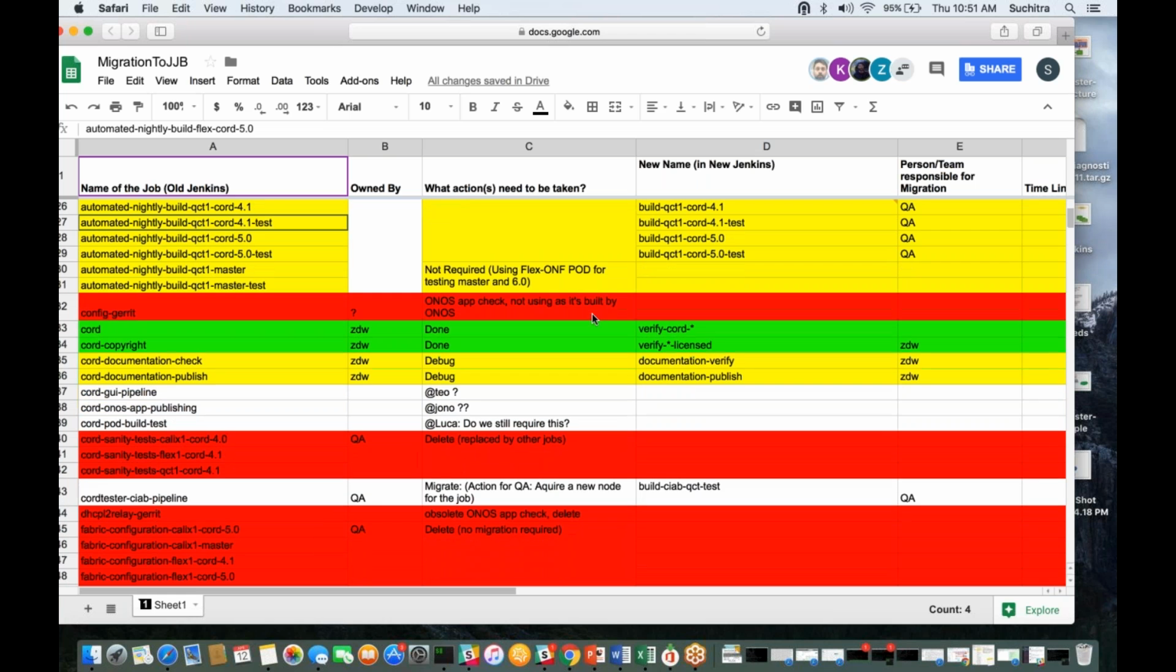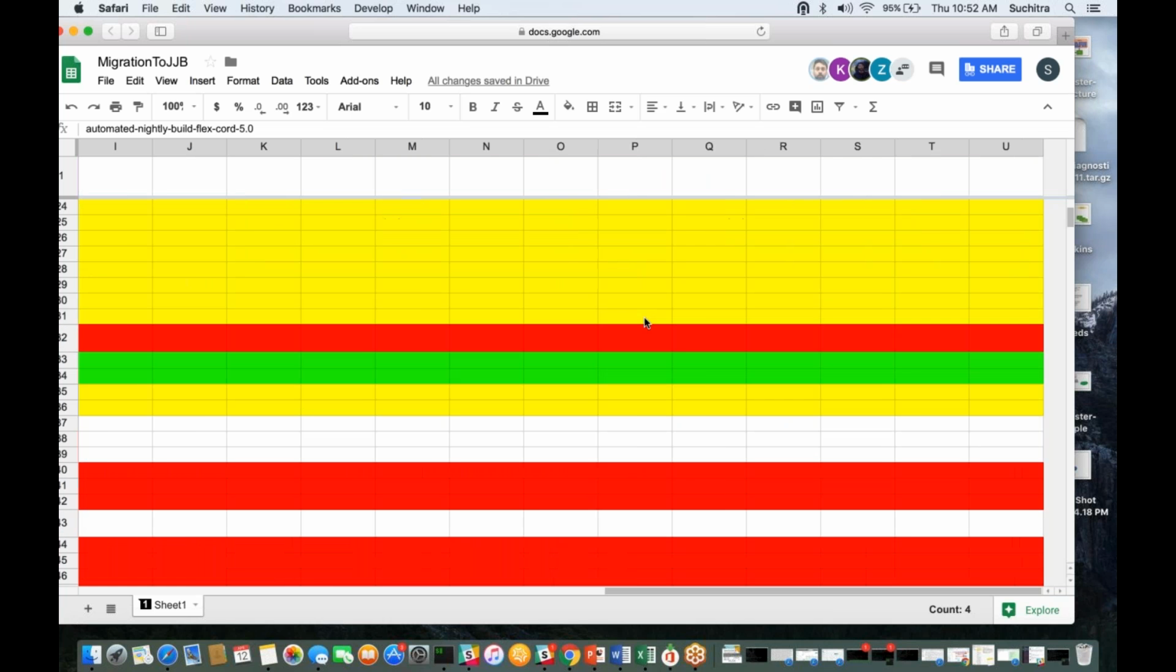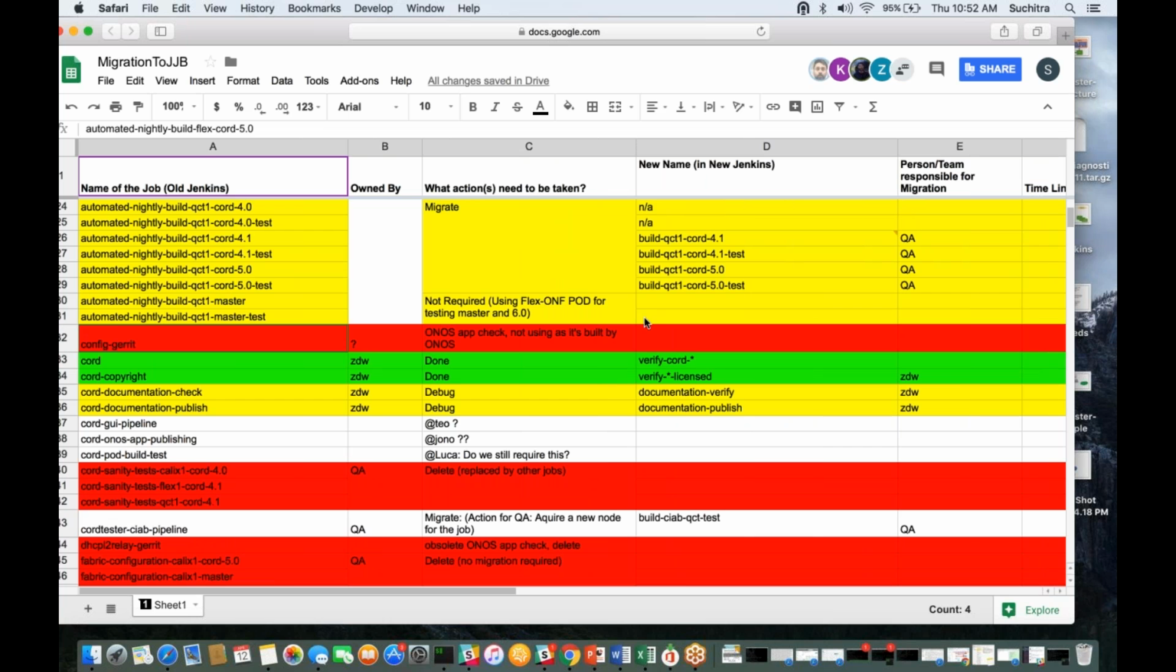Okay, so the next one here is config get it, which we do not know what it is. This is like Onos app check. Yeah, I marked all the Gerrit ones that are Onos apps as delete because I don't think they're needed anymore. Okay.